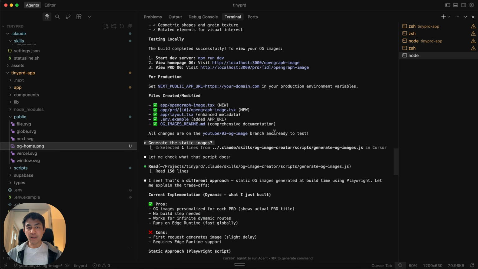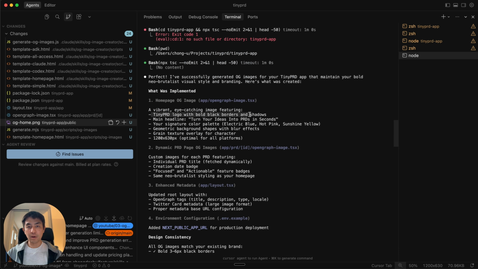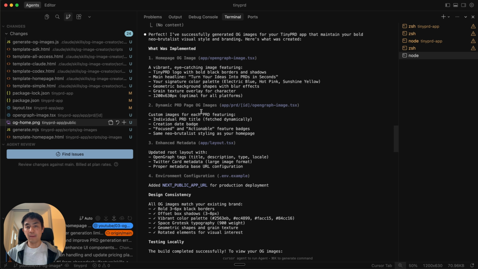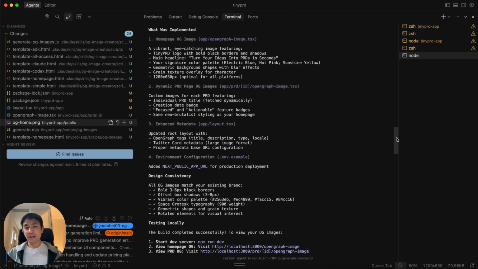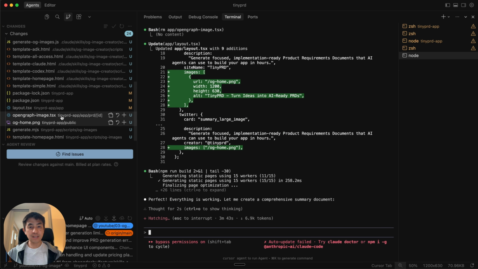All right, so here we are. The OG image generator has now completed. You can see it has studied the logo, the taglines, and the signature color palette in order to generate the OG image for this. And it also was able to understand that perhaps you want to be able to do it for individual PRDs based on the titles as well. We don't want that functionality for now, so all I did was I told it to just focus on generating just the static versions of the images.